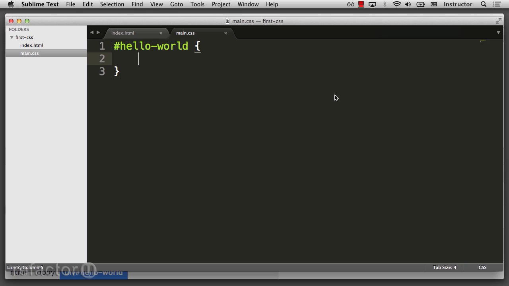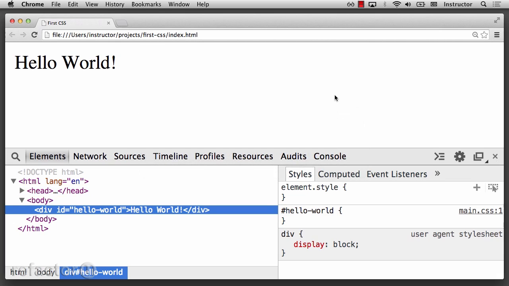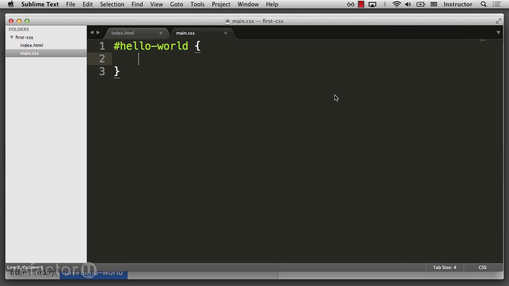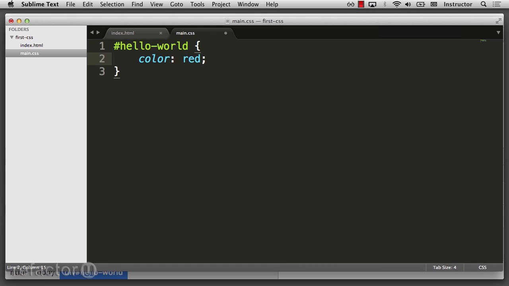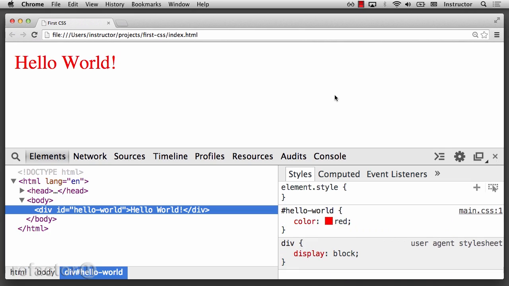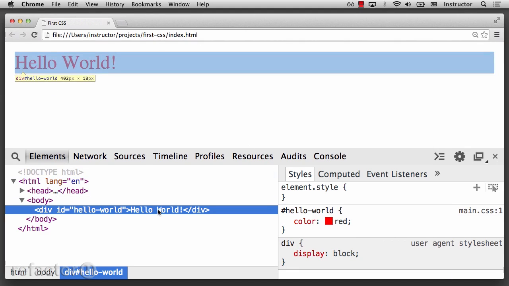The color rule allows us to override the default coloring of an item at the text level. By default, our text is black. Let's make it red. And now our color is red.